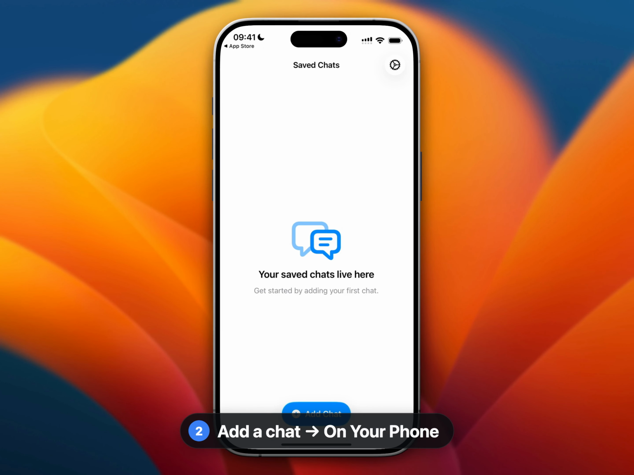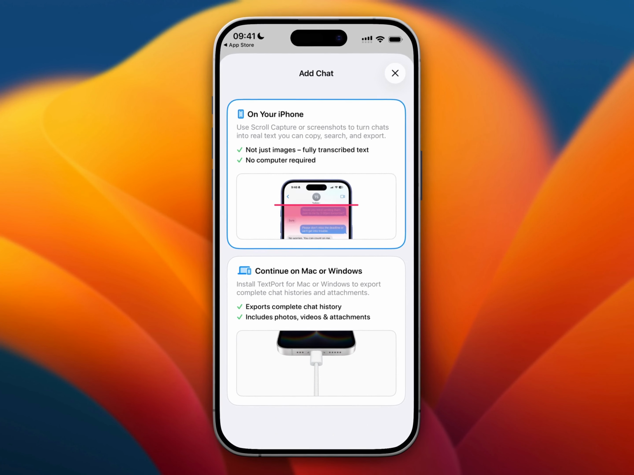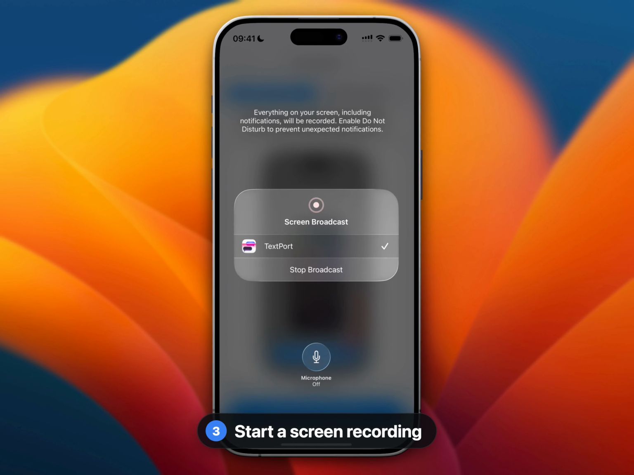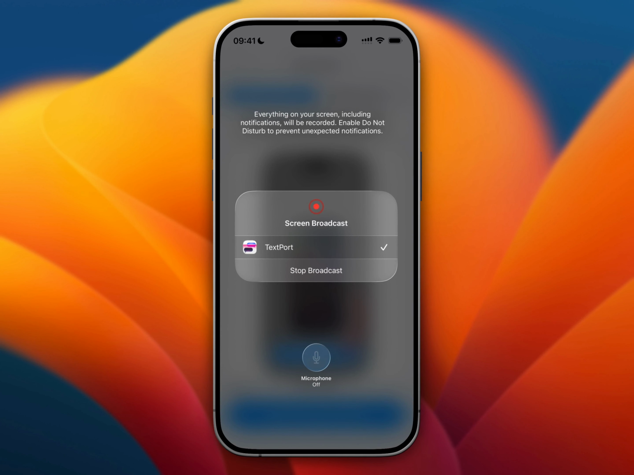Open TextPort, tap on Add Chat, and select on your phone. Next, start a screen recording. This is how TextPort captures the conversation.